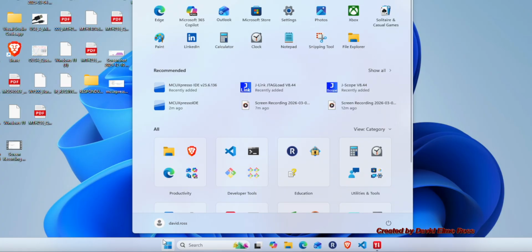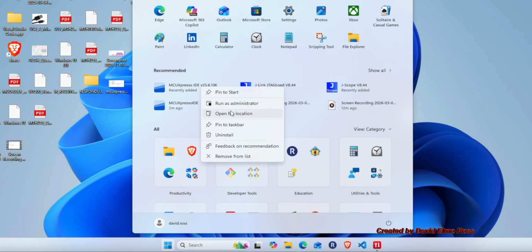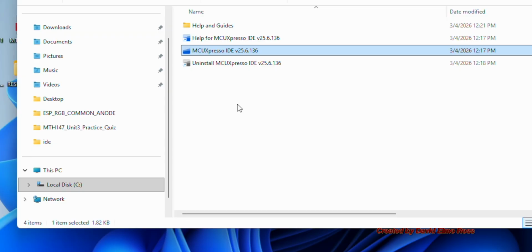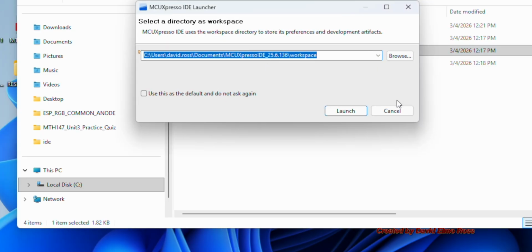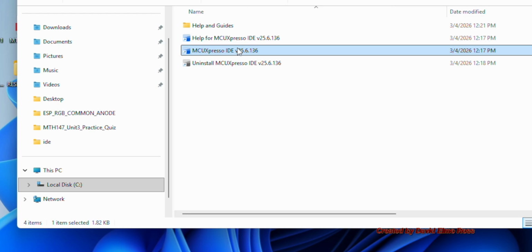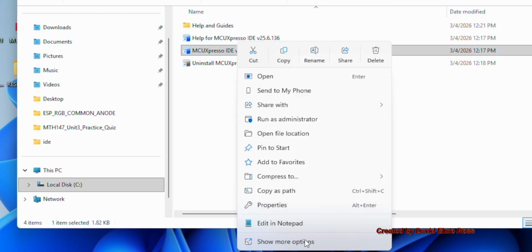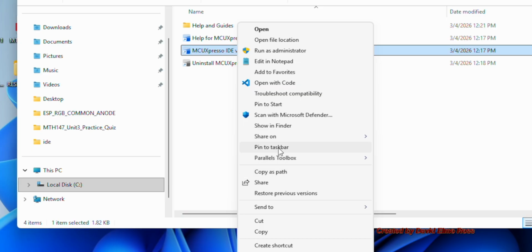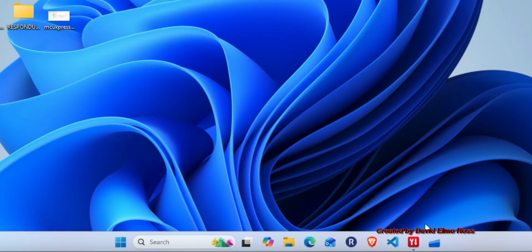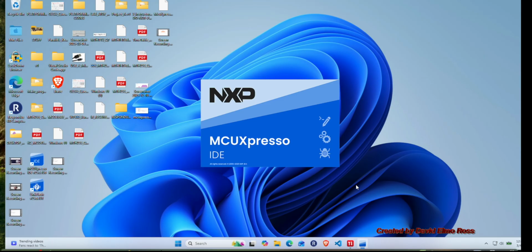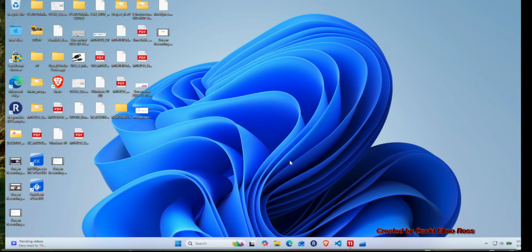Simplest way to do that is click here, and you can see here we've got MCUXpresso recently added. And if we right mouse click and say open file location, what you're going to find is that it's here. And if we click on it, it's going to launch. And that's exactly what we want to do. We don't want to have to do this every time. So let's cancel out of here. What we're going to do is right mouse click. We're going to say show more options, and we're going to go down here and say pin to taskbar. And there it is. So from now on, all we have to do is just click on this, and it's going to launch MCUXpresso with the default that we have here for the workspace.